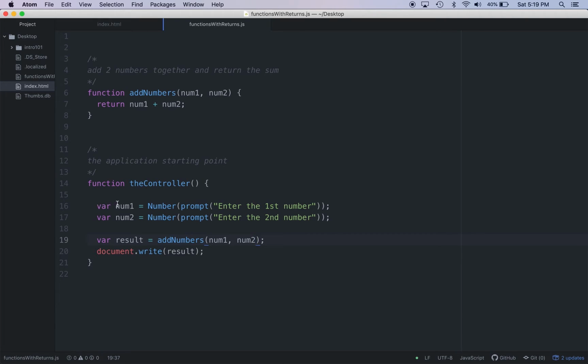Okay, so this is where functions get a little bit confusing in JavaScript. So I have two variables, num1 and num2. These variables exist only within this function. Then up in add numbers, I have two new variables, num1 and num2. Okay, they just happen to be the same name. They do not have to be the same name, but they happen to be the same name. I can call them anything I want.